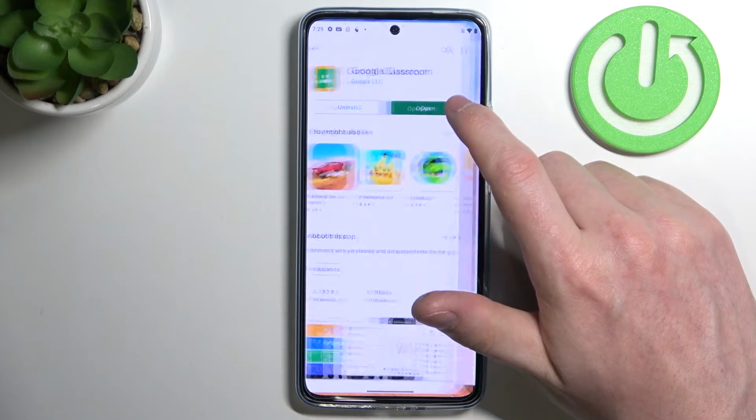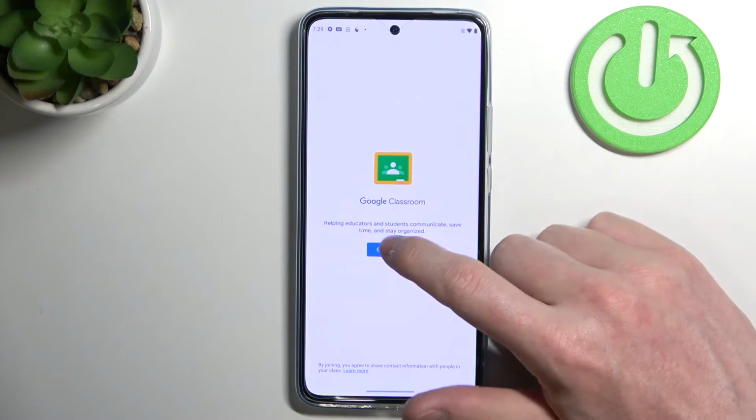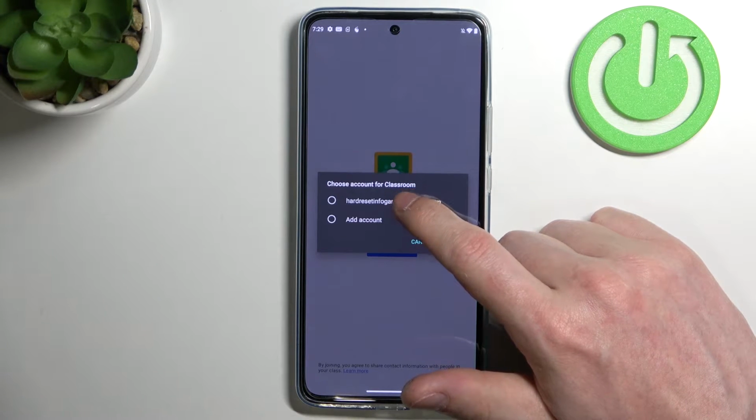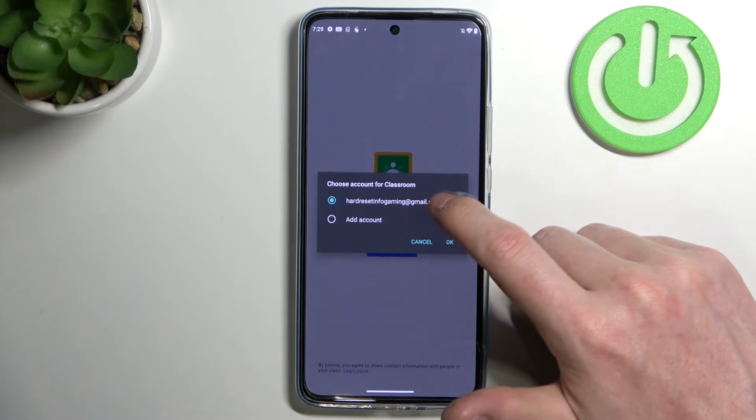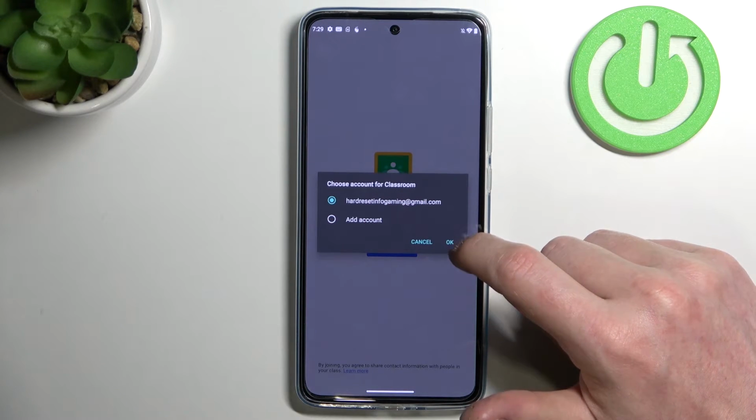After the installation process is complete, we can open our app. From here, select Get Started. You can choose an already existing account for this classroom or add another one. I'm gonna choose the one that is already existing. Click OK.